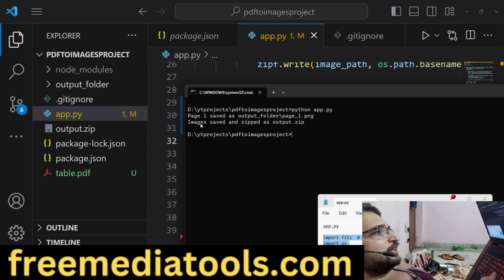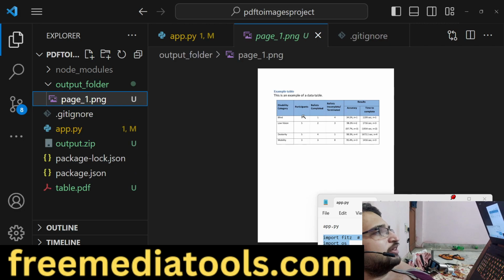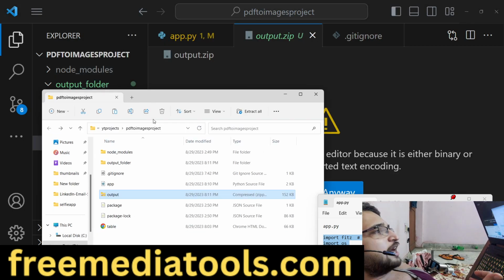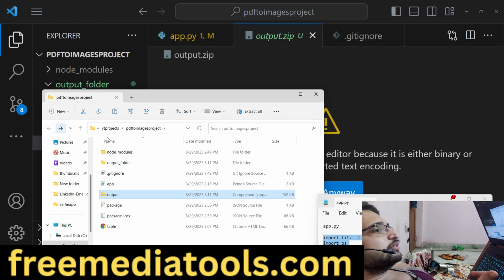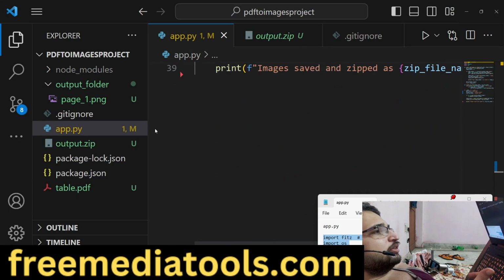So now you can see that page one is saved as this PNG file and images are saved. So this is a zip file which is created and it contains this single image. You will see that the PDF is converted to an actual PNG image, and the results have been compressed to this output zip file which contains a single image right here. So now we will call this Python script, guys, using the execute module method inside our Node.js application.